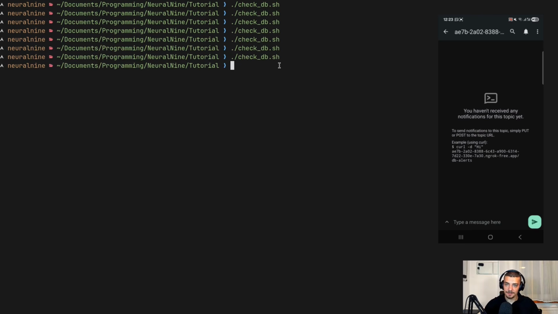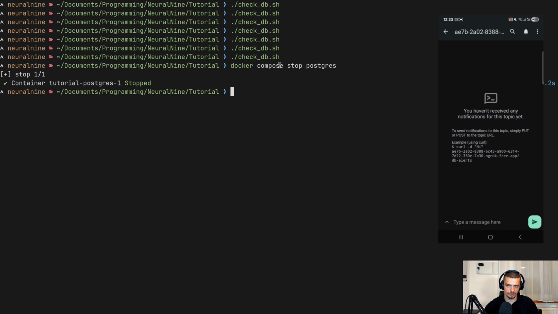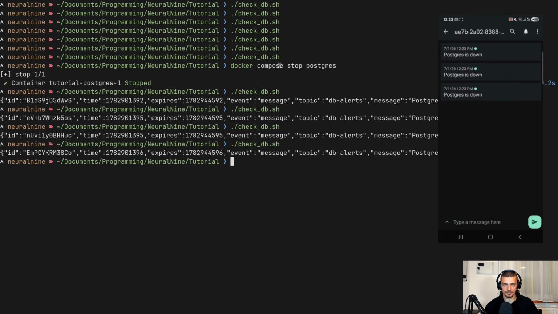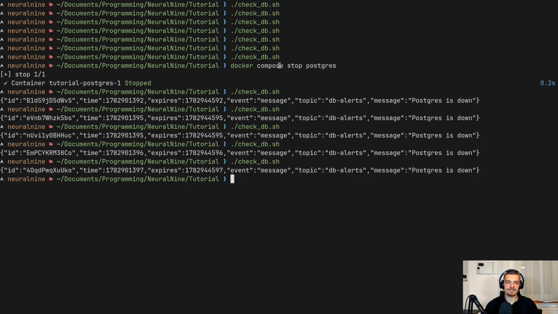Nothing happens. But now I'm going to run the command docker compose stop postgres. This is going to stop the container called Postgres. And now when I run the same command here, the same script, I will get a notification Postgres is down. Every time I run the script, I get this. However, of course, this requires me to run the script manually. I don't want to do that.